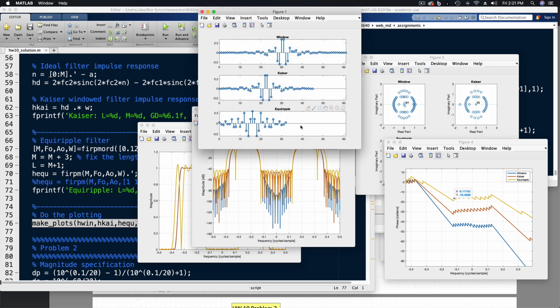And then here are the impulse responses. Once again, you can see that the windowed method gives you a long response, Kaiser gives you a shorter response, but the equiripple filter gives you the shortest. And so some people would prefer the equiripple method over the others.